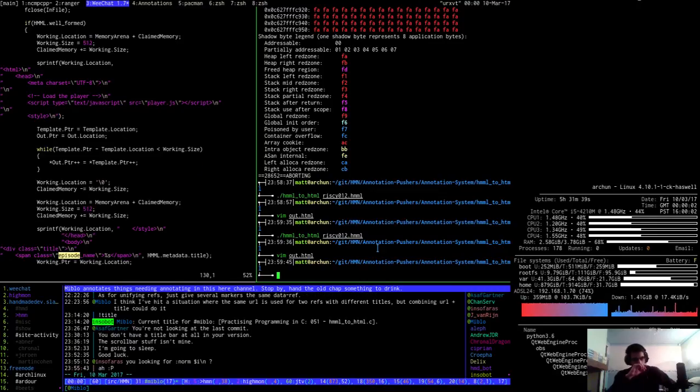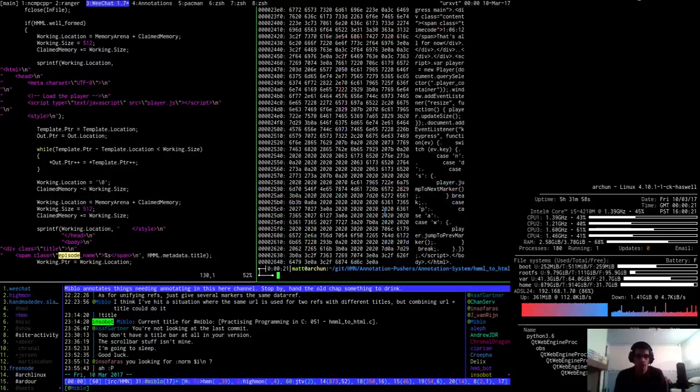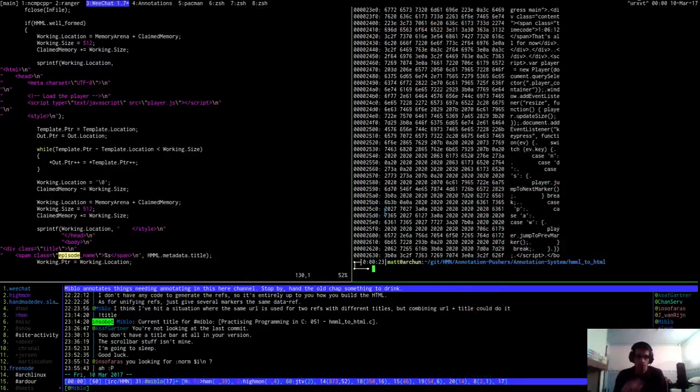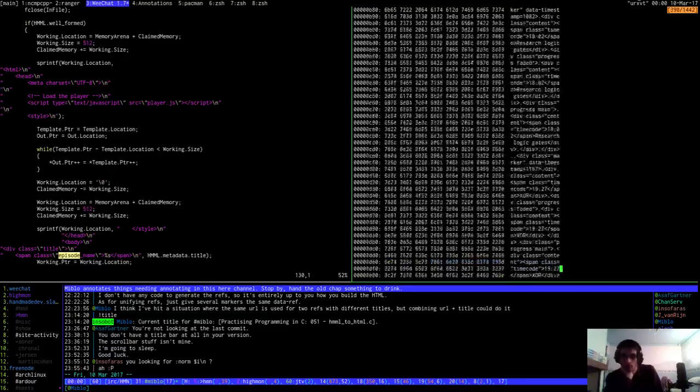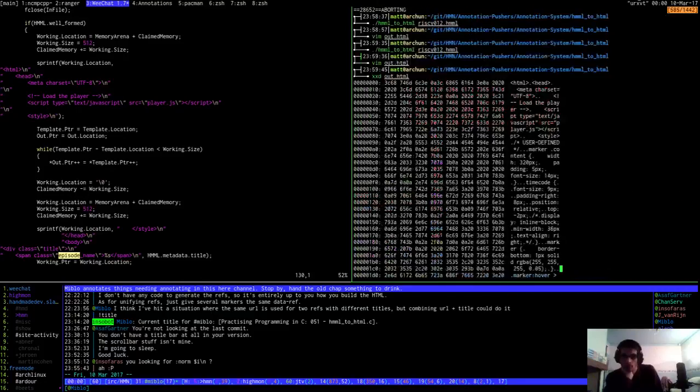Okay. That's kind of interesting to me. I'm going to step into that and see exactly what is going on there. I expect that this sprintf finishes with a null, but I'm just interested because I'm looping up to the working size.